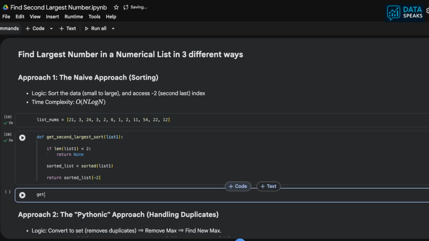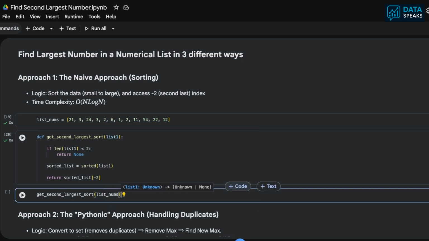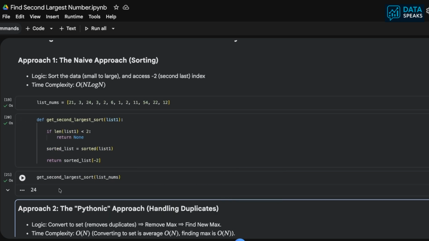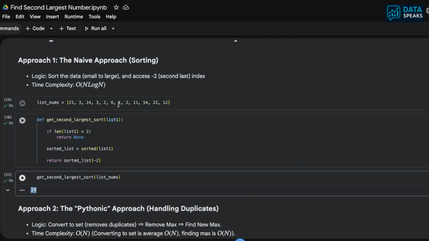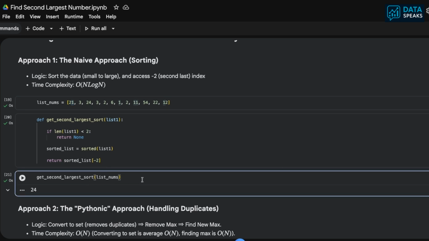So I have get second largest sort, and I will pass on the list nums that I have defined above and see what value I'm going to get. Here, 24. So look at this, the maximum value here is 54 and the second largest is 24. After that I have 22 and 21 and so on. So this function is actually working and is giving us the second largest element in the list.